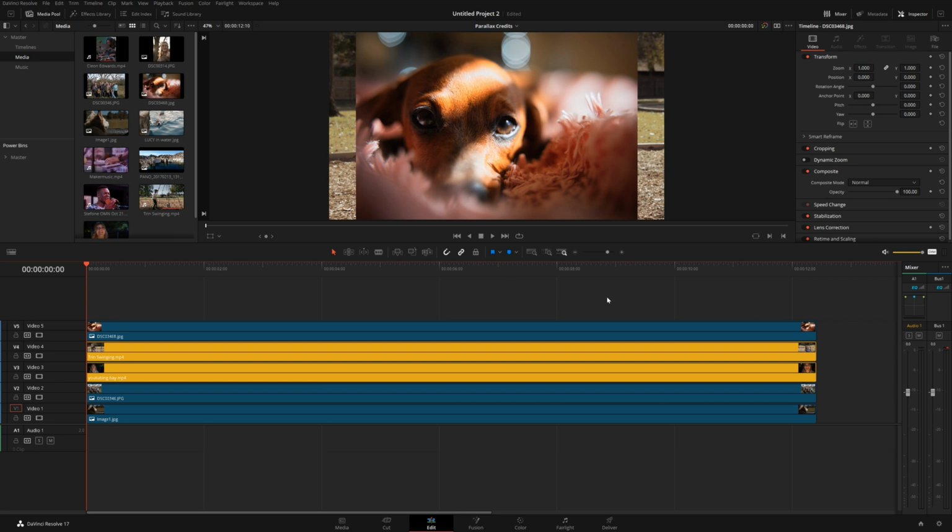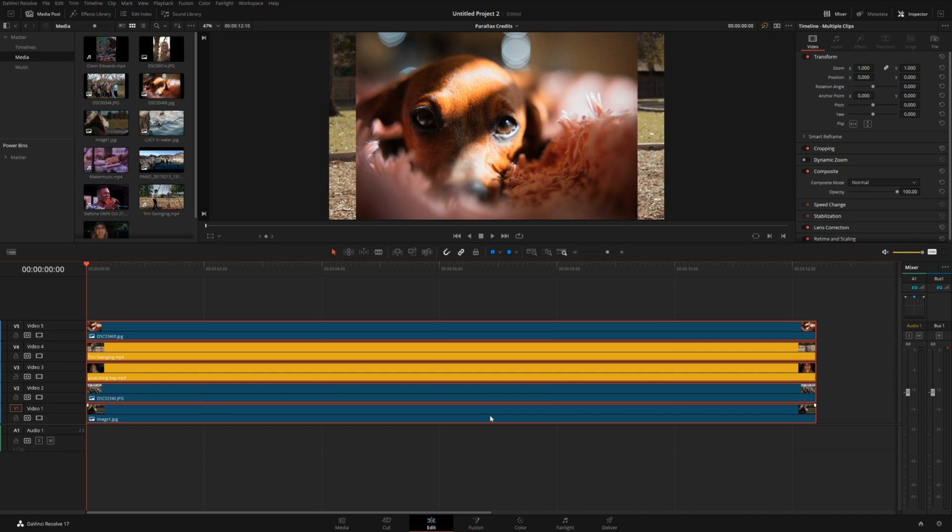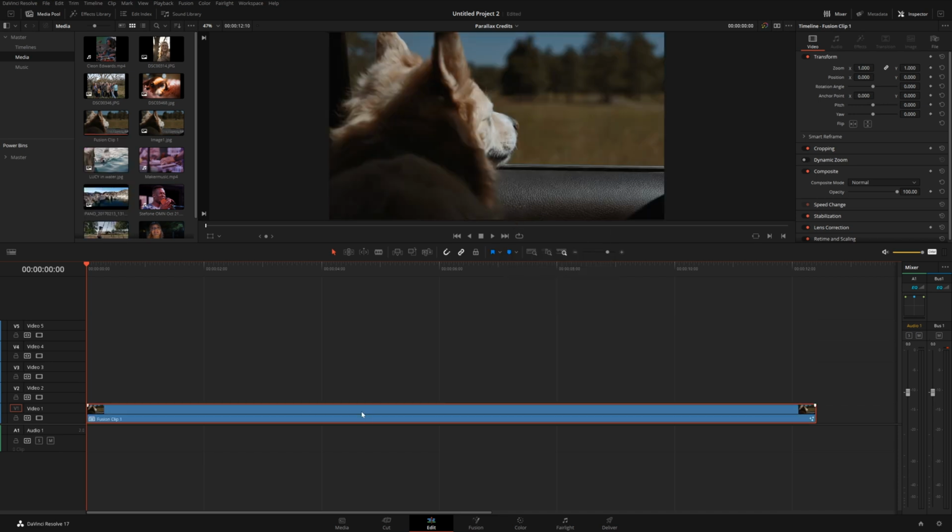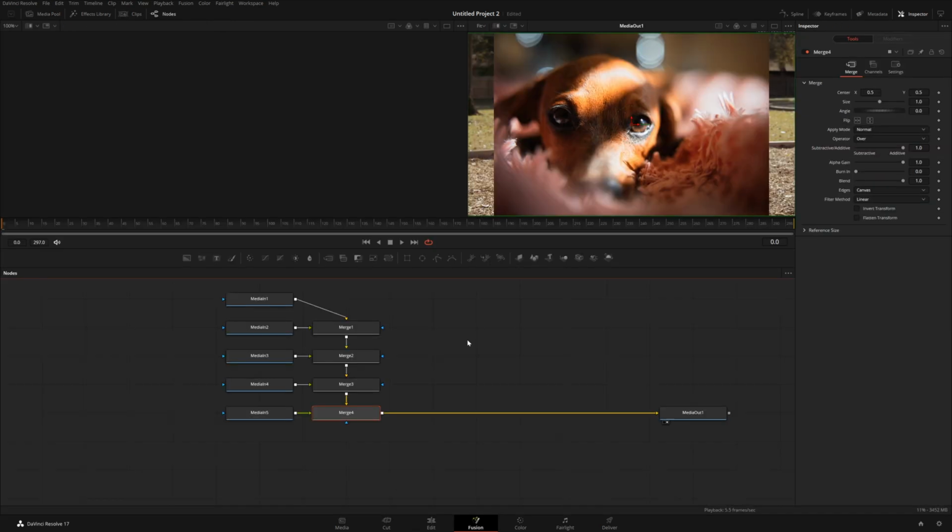All right. So what we want to do here is select everything and then right click, new fusion clip. And that's going to condense everything down to this fusion clip. And at this point we can go ahead and right click in the timeline and select delete empty tracks. And then now we're gonna go over to the fusion page.